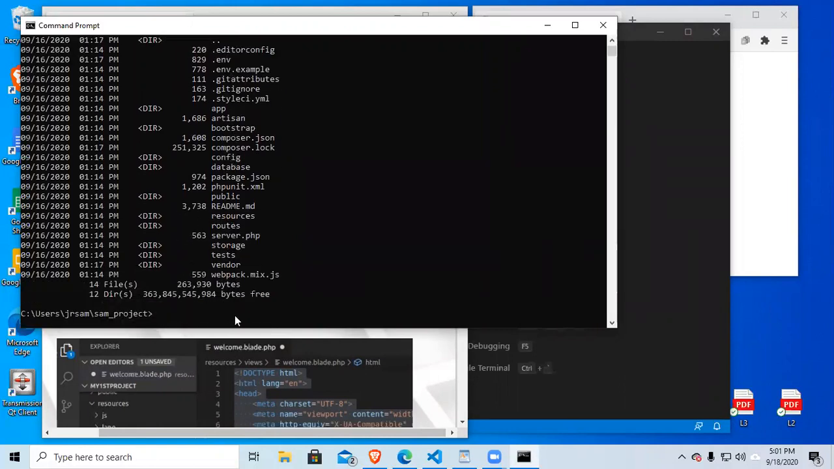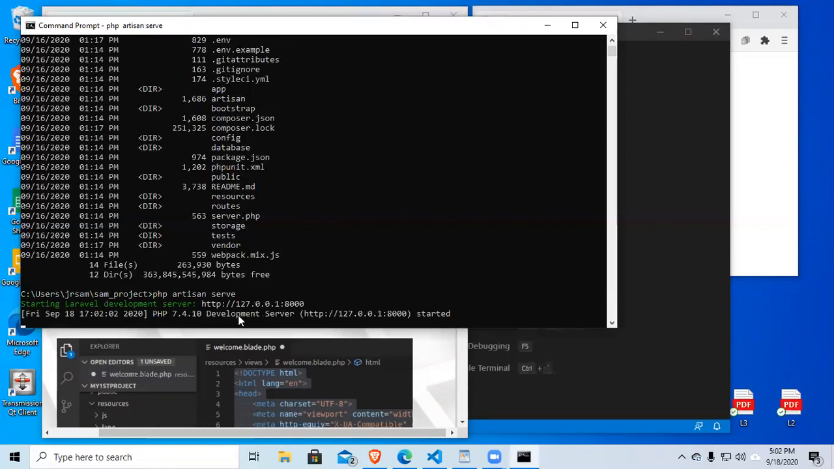So I'm going to open the Laravel development server. The command is php artisan serve. So now our server is ready. Okay.